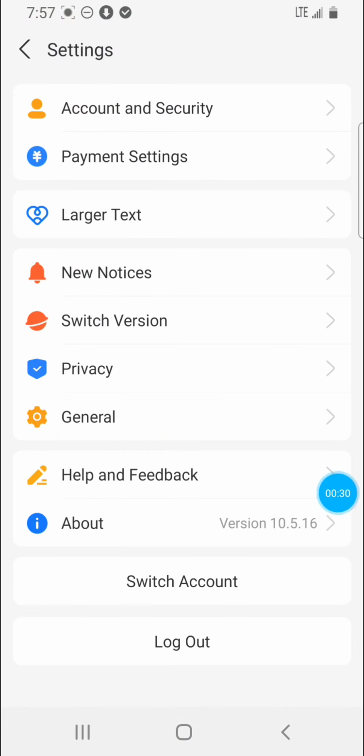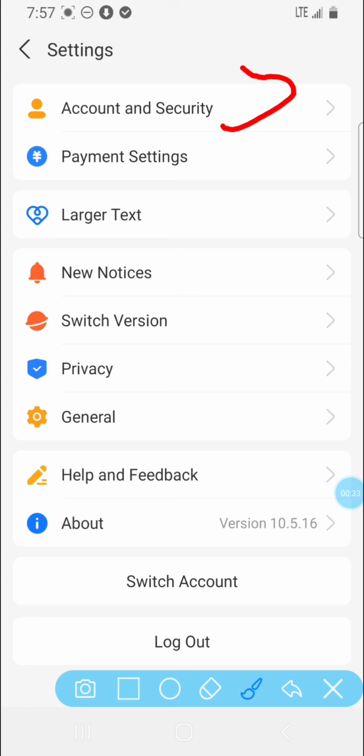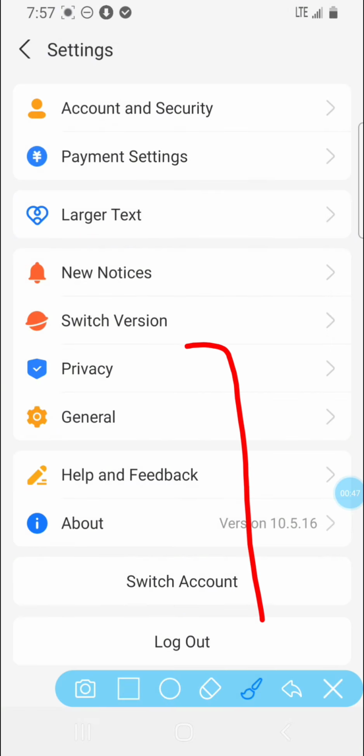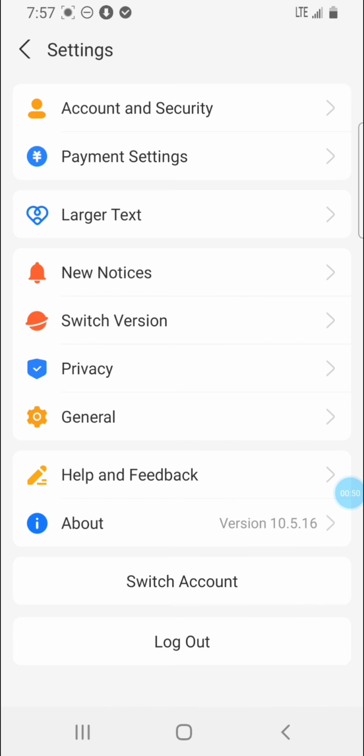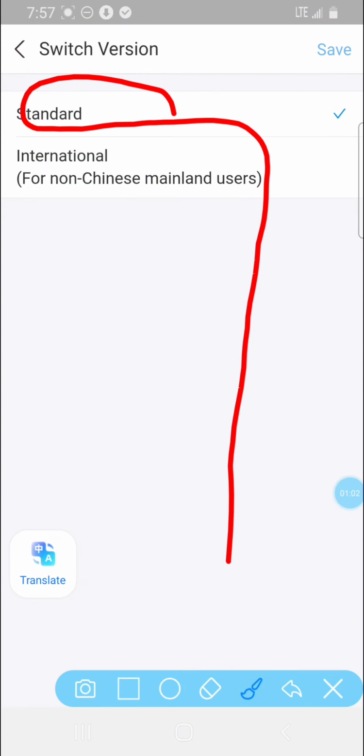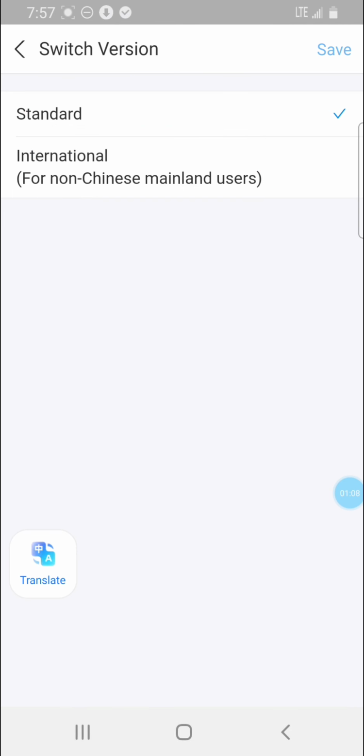After you've clicked on it, you can see there are different options here: account and security, payment setting, larger text, news, notice, and all that. But what we are focusing on in this aspect is to come and click on switch version, which is this switch version. So you click on it. After that, you can see here that we have standard version here, while there is international version for non-Chinese mainland users, and this is what they instructed us to switch it to, right?